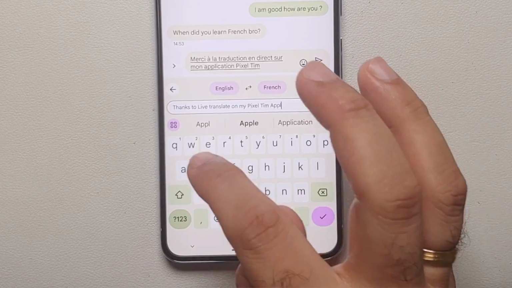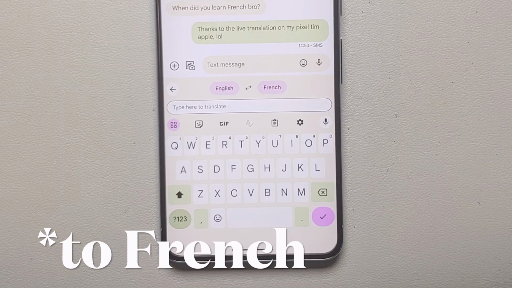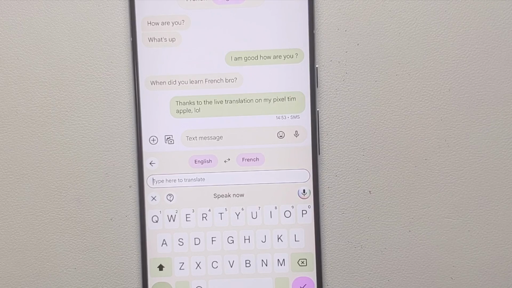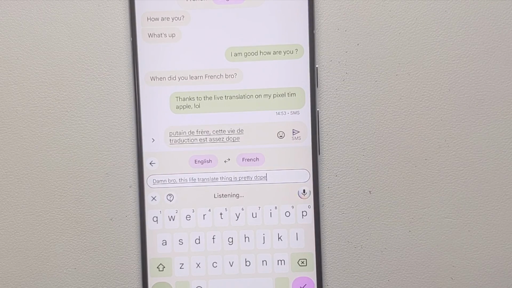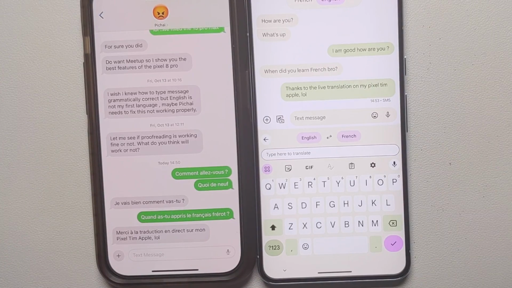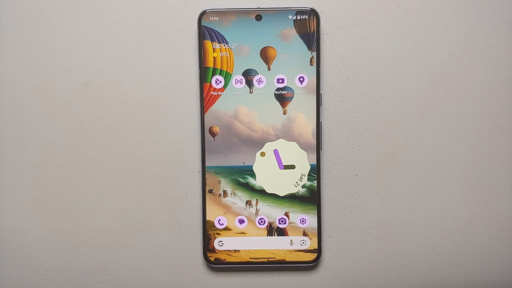And the best part, even if you use Google's Assistant for voice typing, you speak whatever you want to in English, it is going to be translated, and the other person on the other end who only knows French is going to get everything in French. Damn bro, this live translate thing is pretty dope. A pretty seamless, awesome experience here on the Pixel 8 and the Pixel 8 Pro, running live translate like a boss.